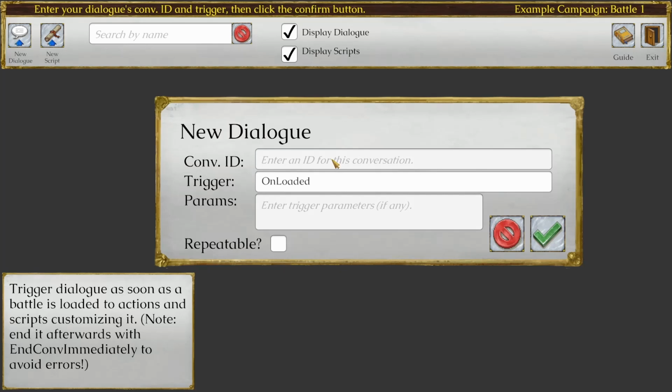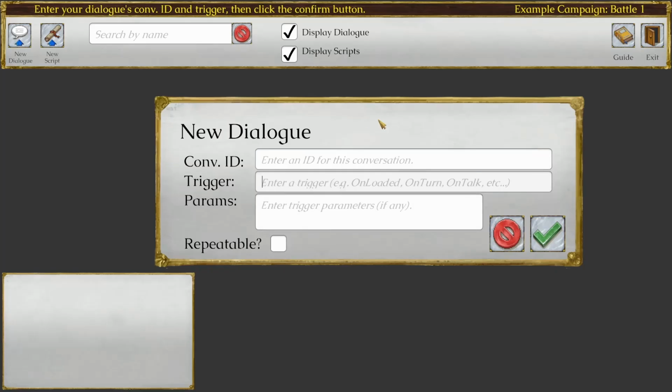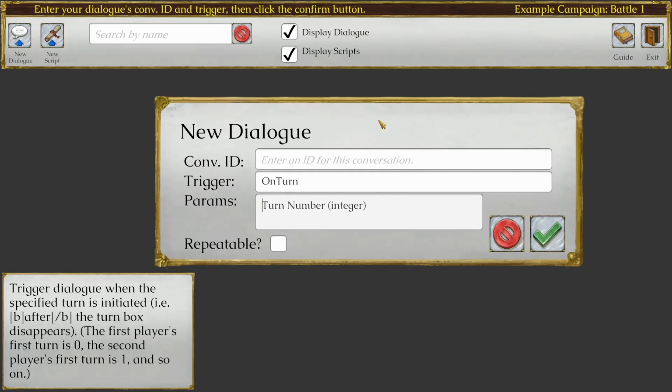Onloaded. You want to use onloaded dialogue to set things up before the player even sees the battle. So if you want to randomly drop things or edit character stats based on certain variables, onloaded is very good for that. Probably the most basic one other than onloaded is on turn. And here you just supply a turn number, and when it gets to be that turn, it will trigger the dialogue. I think the game wants us to enter a conversation ID.